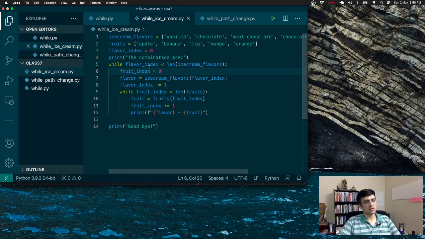You go back to the first loop, and now you are reinitializing fruit index to 0. This is an important step, otherwise you already went up to 5 in the fruit index, right? It will say 6, 7, and that won't work. That's a problem. So you are going back to 0 so that you can get all the combinations again. But the flavor now is chocolate, because flavor index is 1. Again it will go to chocolate apple, chocolate banana, chocolate fig.